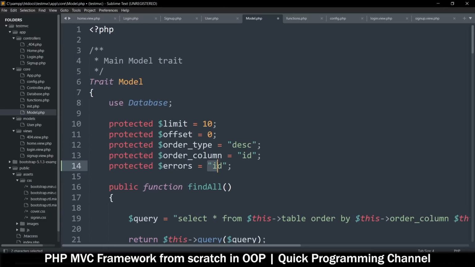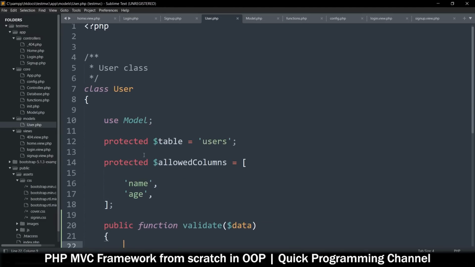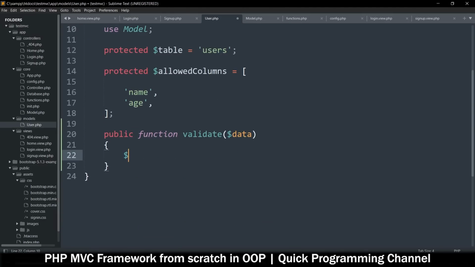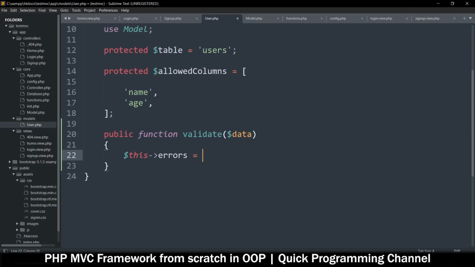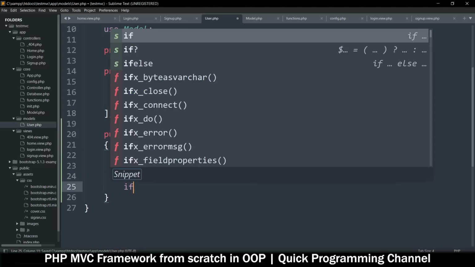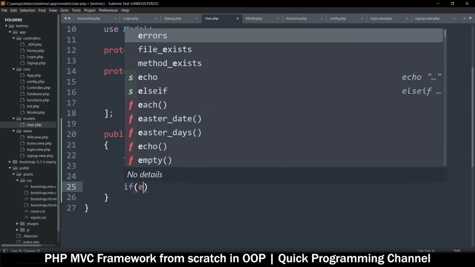This should be equal to an empty array like that, so that it always exists. So let me do that just to be neat. Okay, so we have errors, which is empty. Nice. So once you instantiate here, always set this errors to an empty array, just in case last time it wasn't. You make it an empty array.